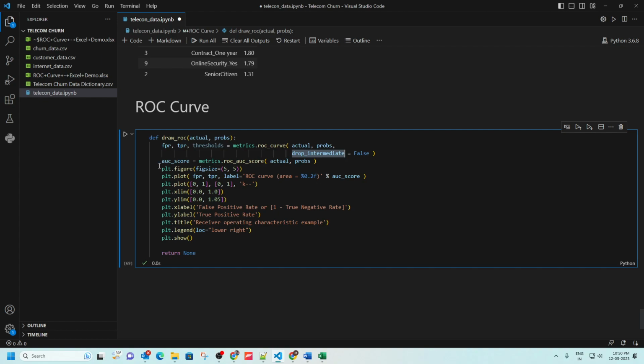Then we are creating the ROC curve and the ROC AUC score. What this function is doing is basically computing the area under your curve. Then we are initializing our graph, we are setting the limits using xlim and ylim, we are setting the label and the title, and done. Okay, so now we are good with this.